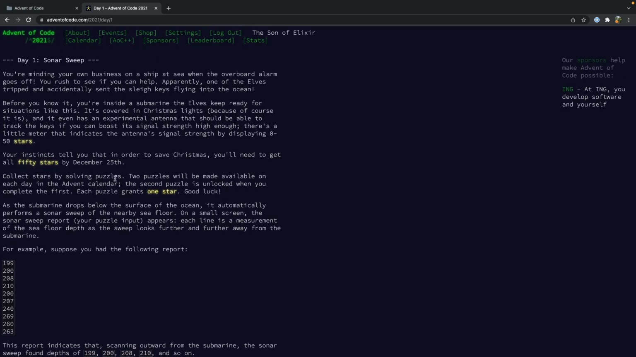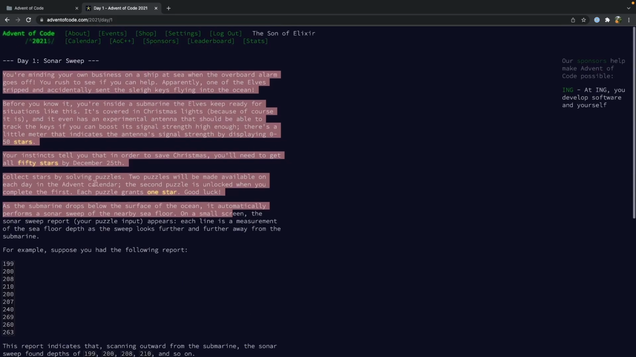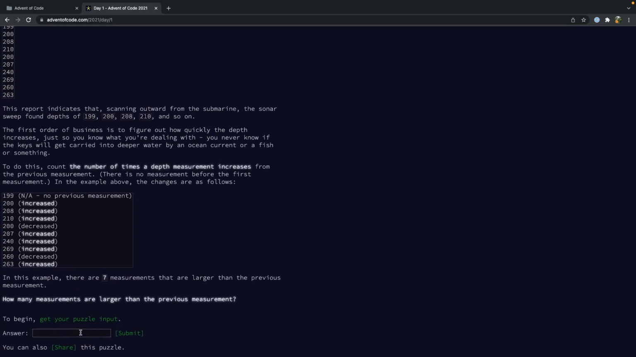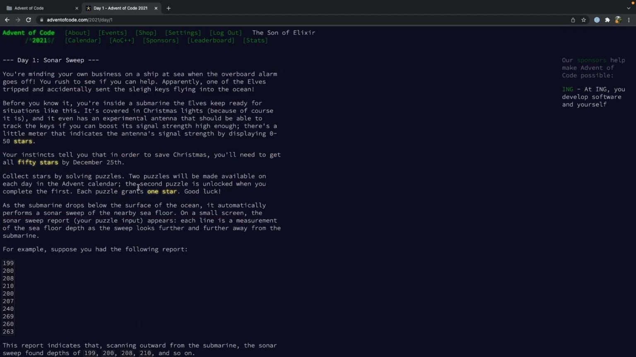Collect stars by solving puzzles. 2 puzzles will be made available on each day in the Advent calendar. The second puzzle is unlocked when you complete the first. Each puzzle grants 1 star. Good luck. So that's basically the gist of Advent of Code. You get part 1 of the puzzle unlocked immediately, and then you can start solving it. Once you've solved it, you get 1 star, and then you also get access to the second part of the puzzle, which also grants you 1 star. In total, 2 stars.